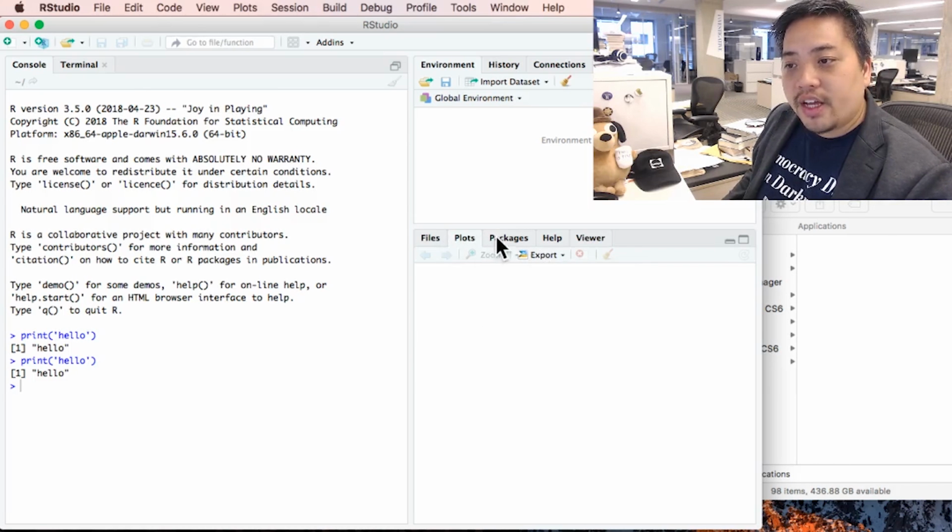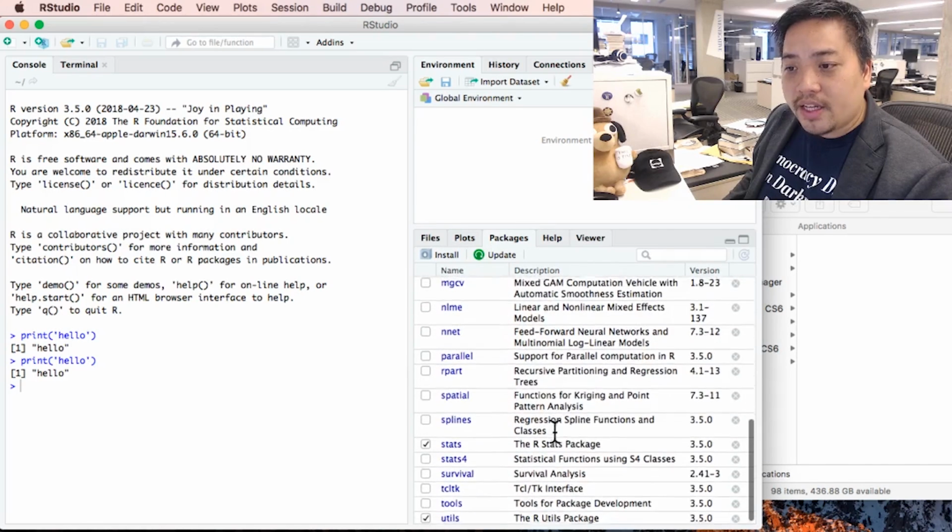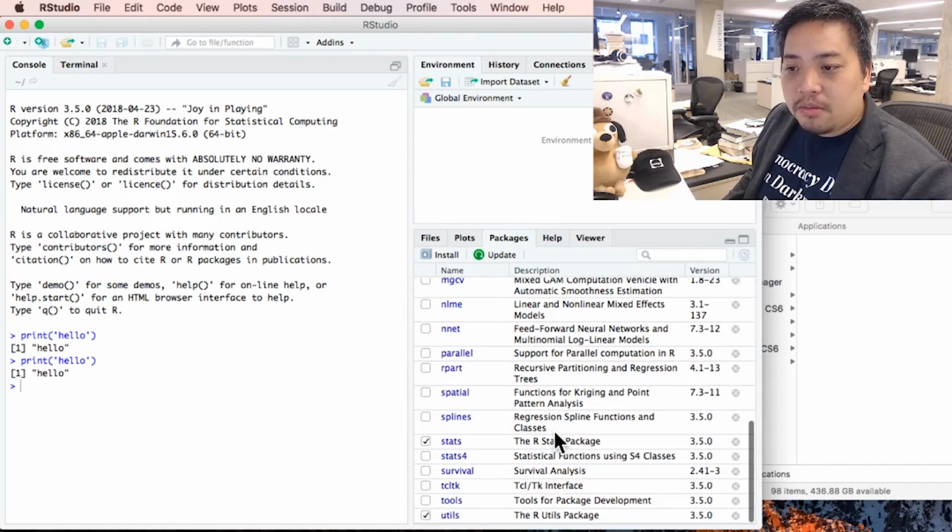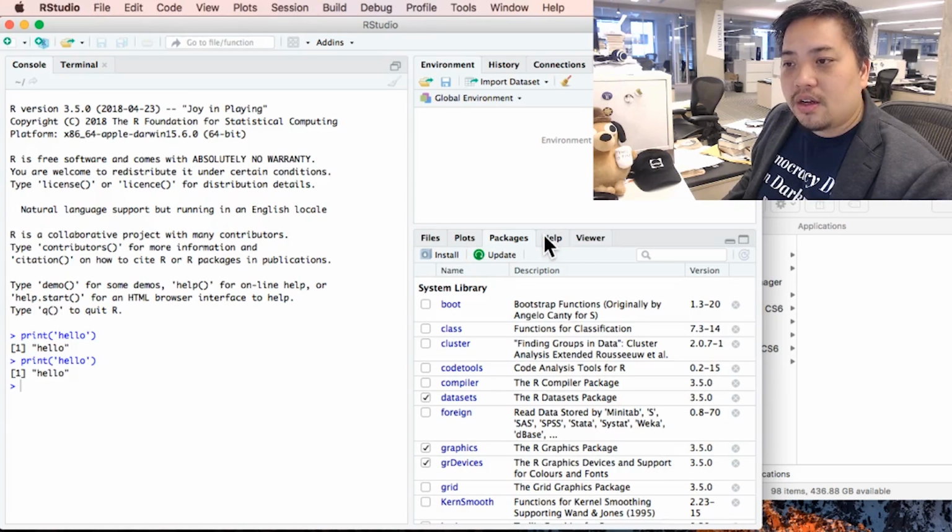There's another tab called Packages, and these are all the packages you've installed. At the moment, there's not many. This is just the default list of packages. Later on, we'll be installing way more, and you can either install it from the CRAN overall network, or you can download it from people's individual GitHub repos.